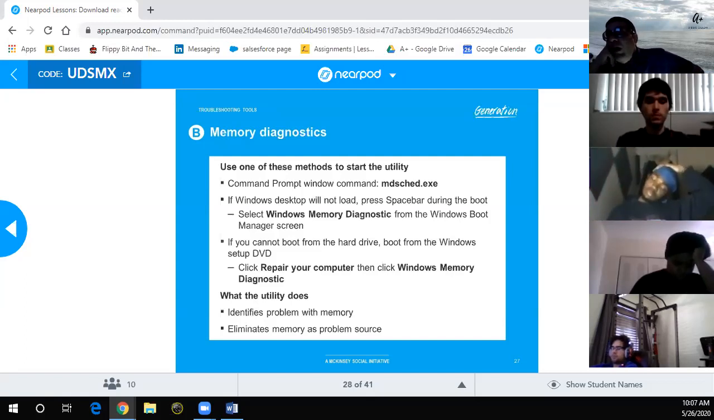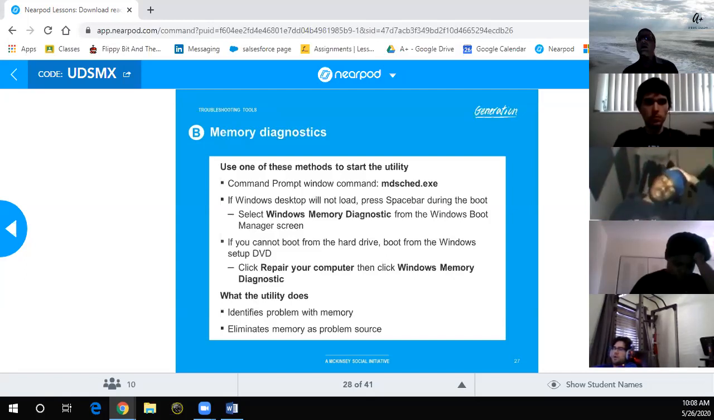If you cannot boot the hard drive, boot to a DVD or a USB stick to try to repair your computer using the diagnostics within the actual CD or the USB stick that you're booting up with.